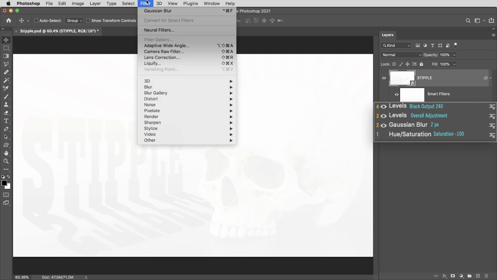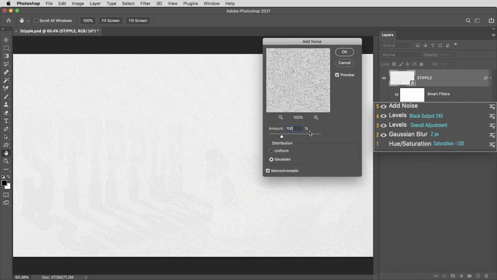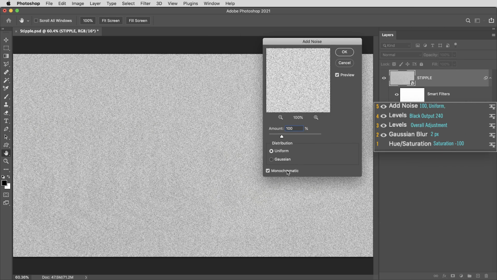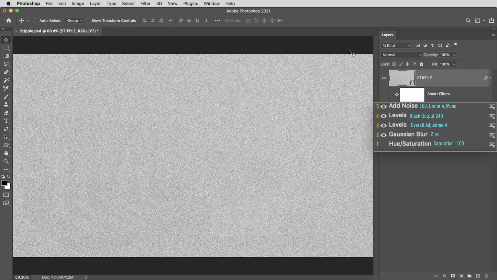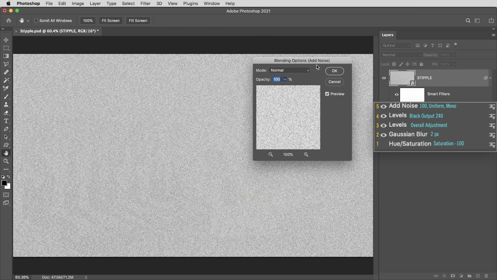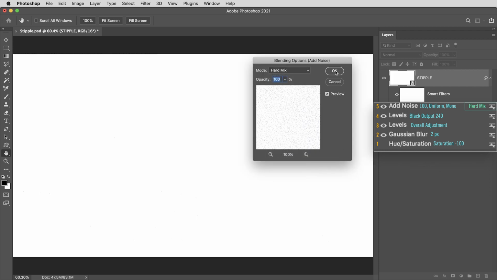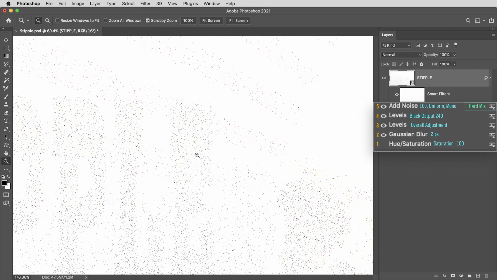The next thing I'm going to do is in the filter noise section, I'm just going to use add noise. I'll set it to 100% uniform monochromatic noise. Then after I hit OK, I'm gonna go down to this little slider icon to the right of the add noise filter. I'm gonna double click on that, which will bring up the blending options for that filter. Here, I'm gonna change the blend mode to hard mix. All right, let me zoom way in here and we can see where this is at.